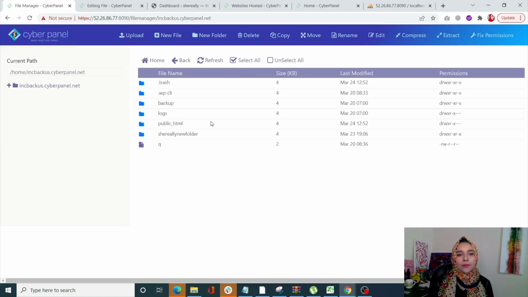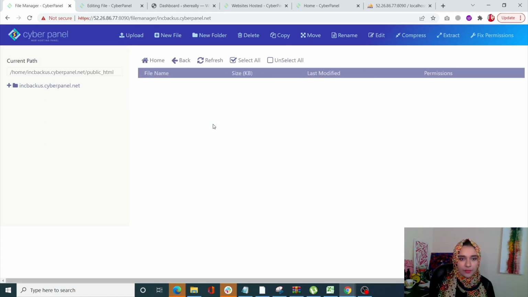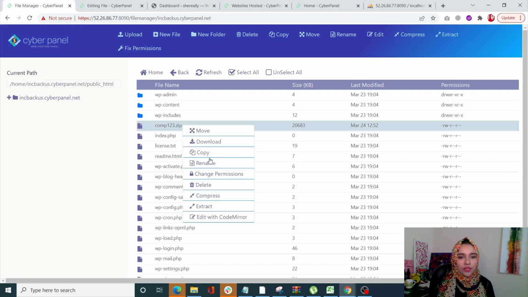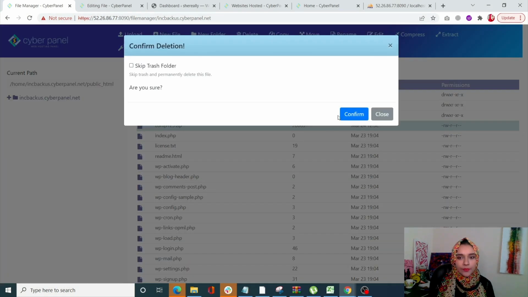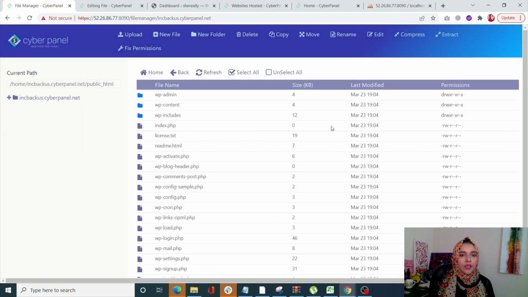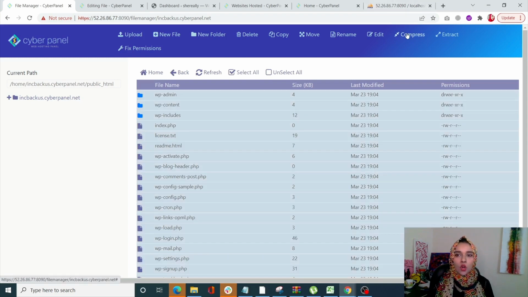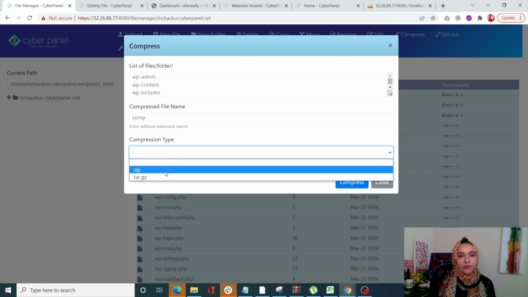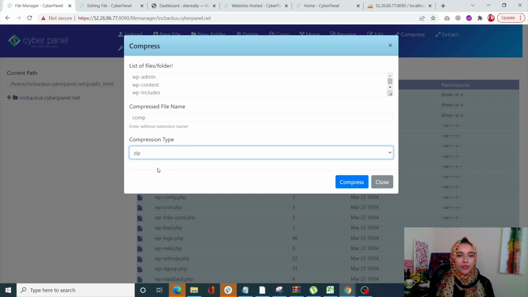So once it's opened up, click on public_html. So I already have a zipped folder. Let me delete that quickly. Okay, so these are all of the WordPress site files that I need to have backed up. So what I'm going to do is select all, click on compress. I'm going to name it com, and for compression type, you can either have zip or you can have tar.gz. I'm going to click on zip and click on compress.